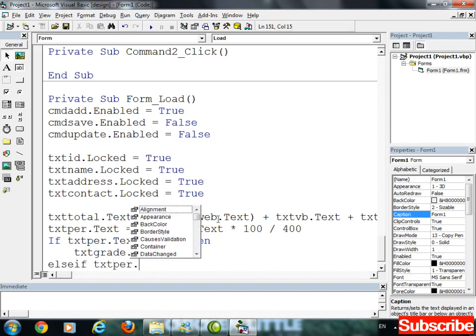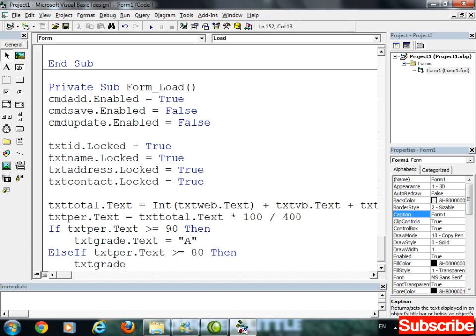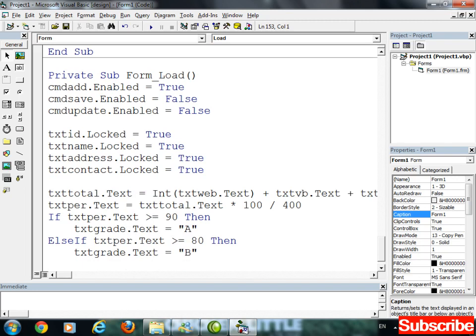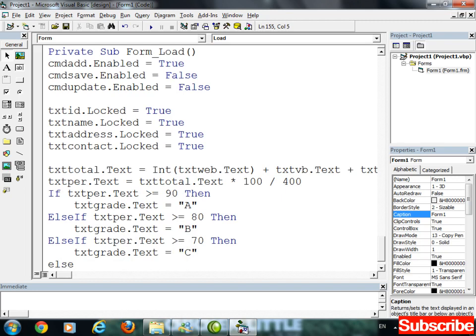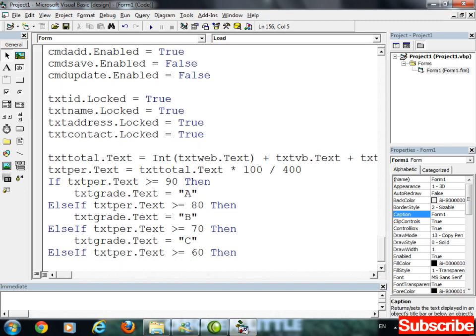Else if txt per dot text is greater than or equal to 80, then txt grade dot text should be B. Else if txt per dot text is greater than or equal to 70, then grade should be C, and else if txt per dot text is greater than or equal to 60, the grade should be D.